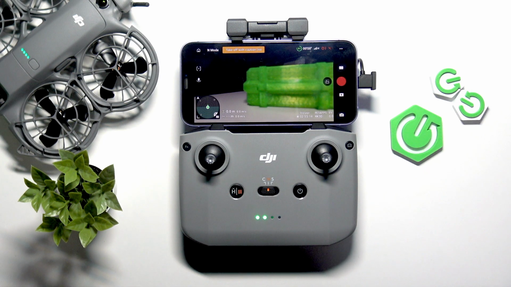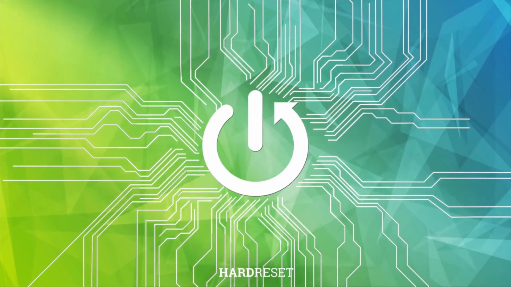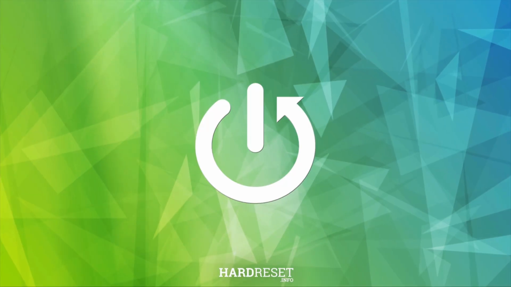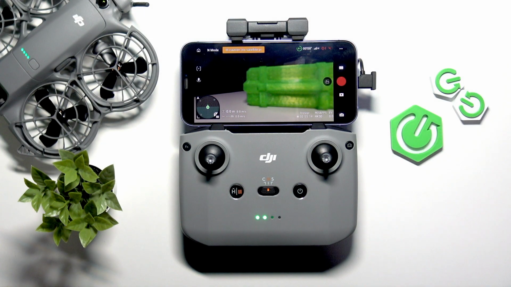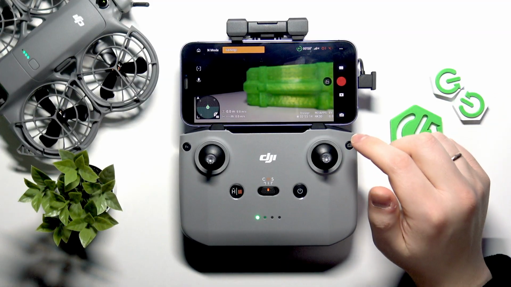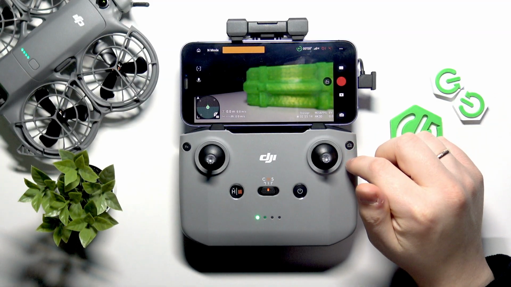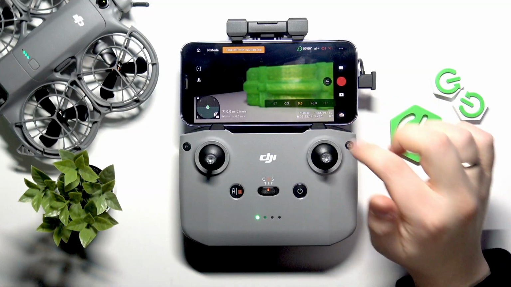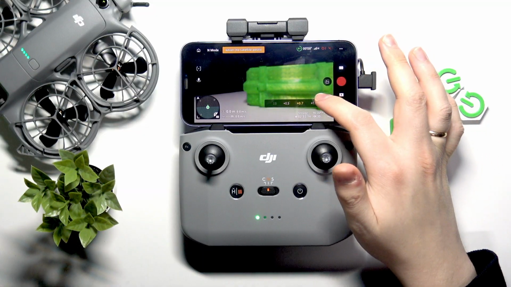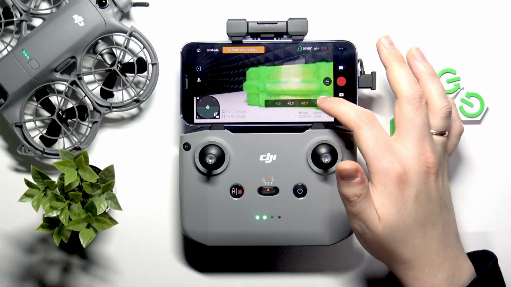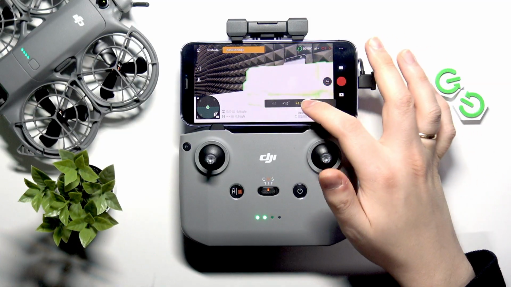This is DJI Neo 2 Fly More combo, and today I'll show how you can adjust the exposure value on this drone. So to change the camera exposure, you will need to look at the bottom right corner of the display, and while in the automatic camera mode, simply tap at the EV there, and as you can see, you can adjust the exposure value as you please.